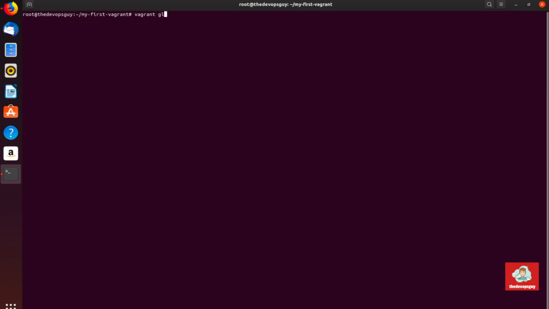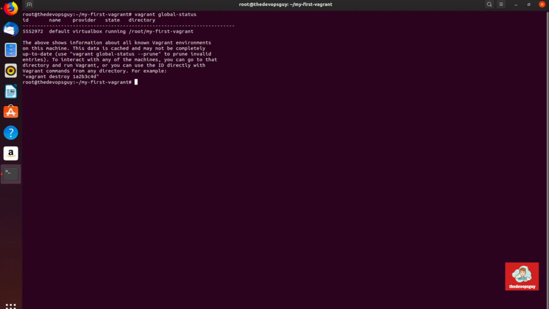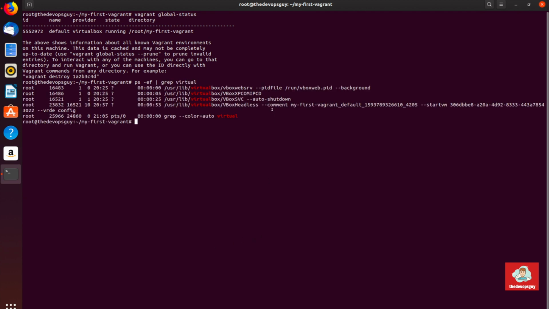Okay, let's check Vagrant status. You see the box is running, and also this time let's try to grep for the VirtualBox process. You see the VM is running in the headless mode. Let's try to stop our box. The command for that is vagrant halt. It will gracefully stop your box and the underlying virtual machine.